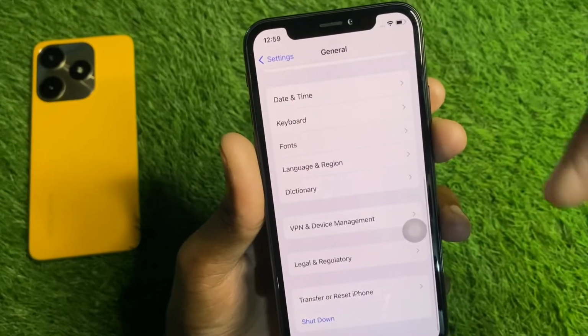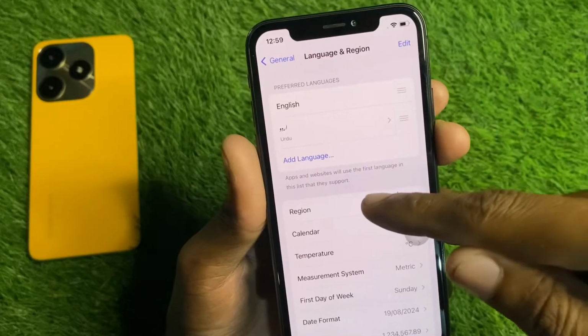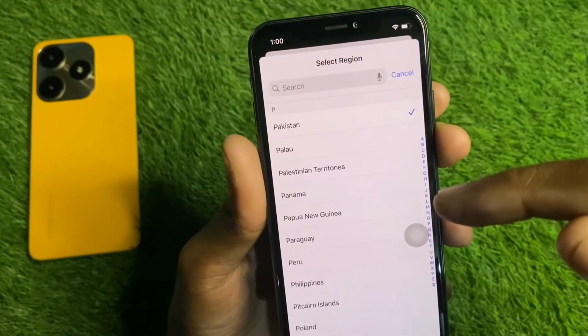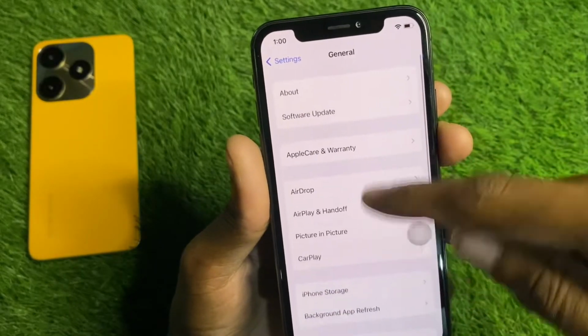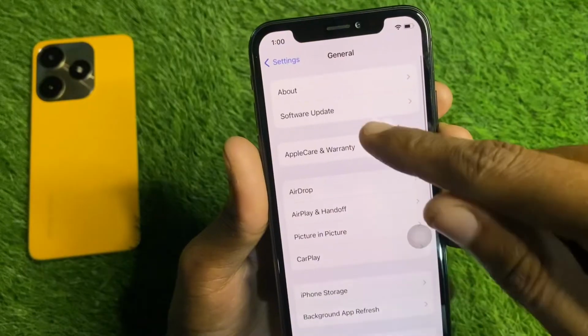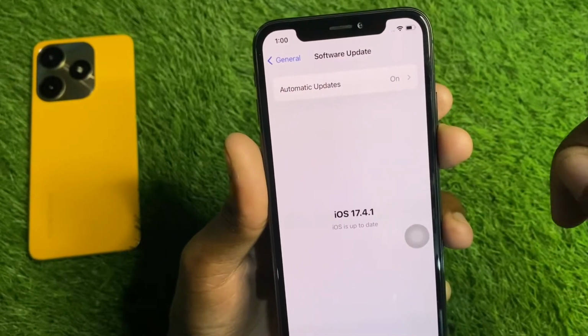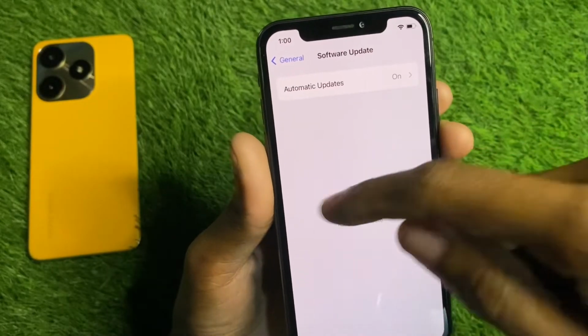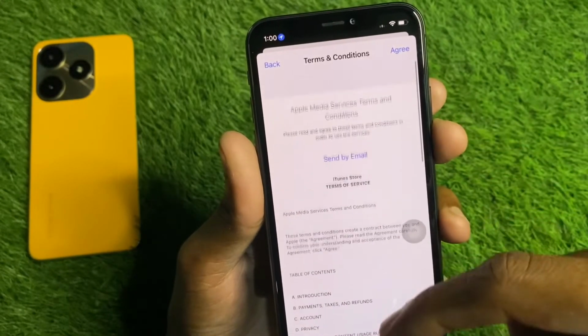And guys, another way is you have to click on language and region, and you need to make sure that you have selected your own region according to your country. And another way is you have to go back and set your date and time to automatic. And guys, simply you have to update your iPhone to the latest iOS version. And guys, after doing this, you have to go back and check that your problem is fixed.